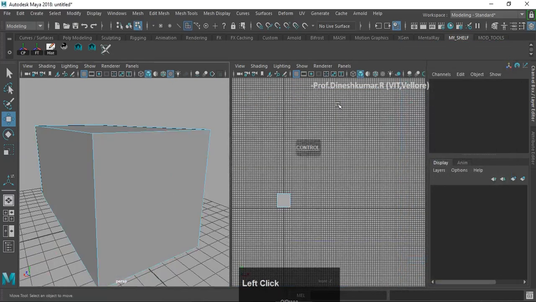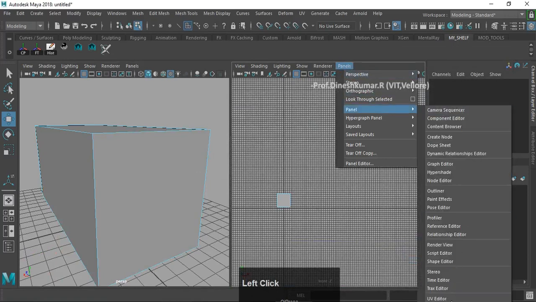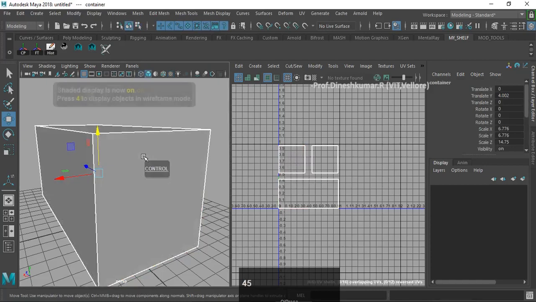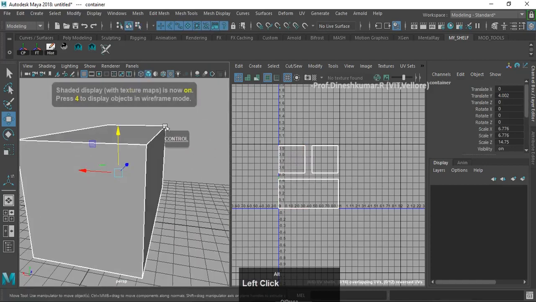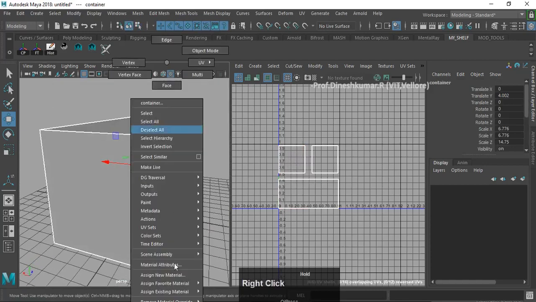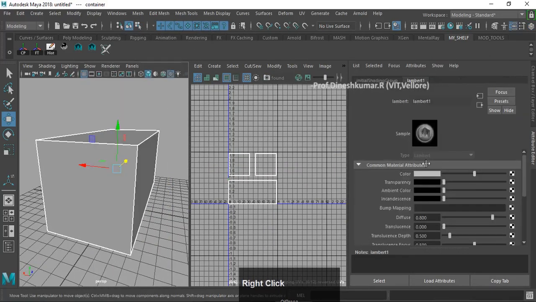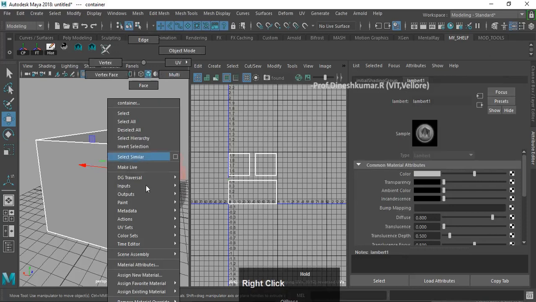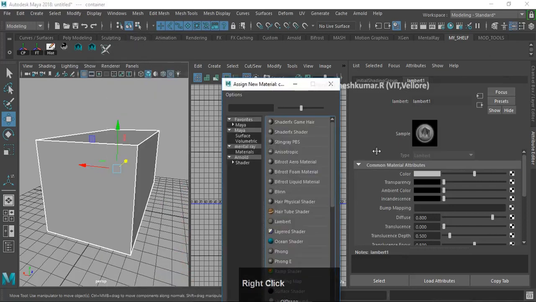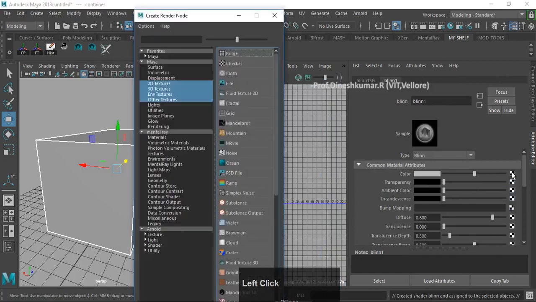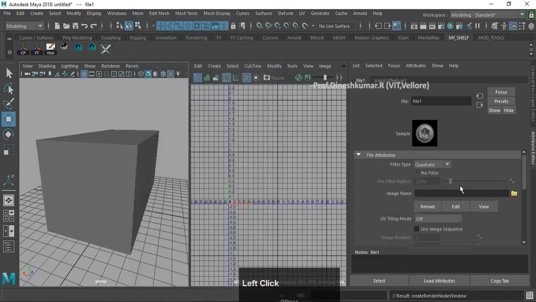Now panel and UV editor. So 4, 5, 6, and here we are using blend material, I believe. We are using material attributes. We are using a lambert. Okay. Assign new material. Let me go with a blend. Great. Now click the color and file.